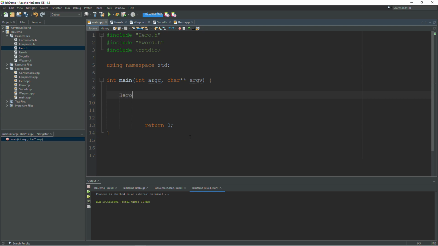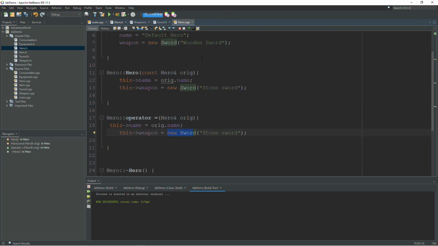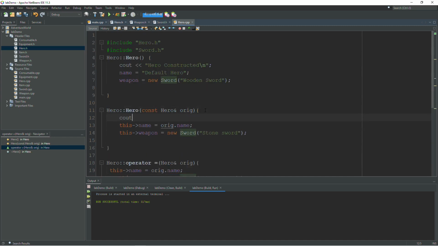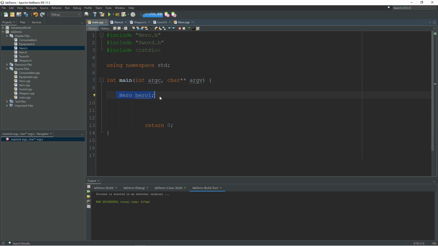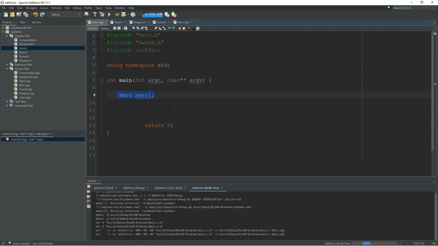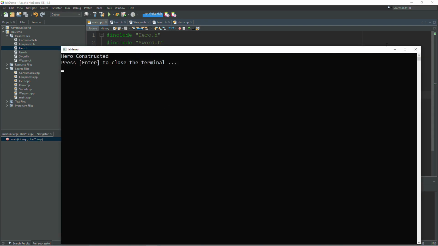I'm going to create a hero. I'll call that hero 1. Well, before we get started, let's go back and put cout statements inside these constructors. So I'll put cout hero copied. And then for the assignment operator, I'll put that there, just something there to let me know which one is being used. I'll show you why I do that here in main. So you should see hero constructed right there. Let's make sure this works. Okay, hero constructed, that works just fine.